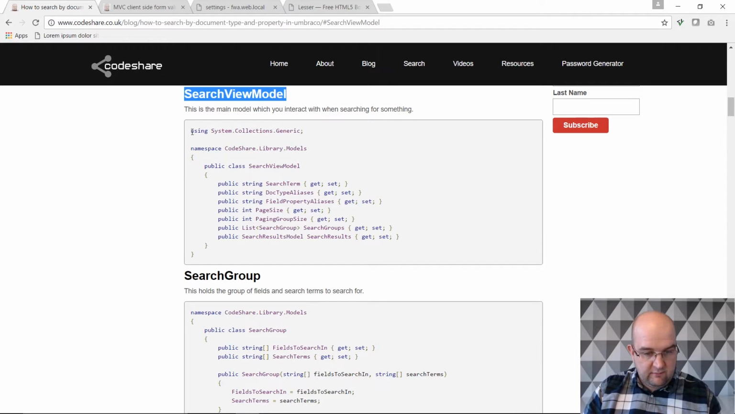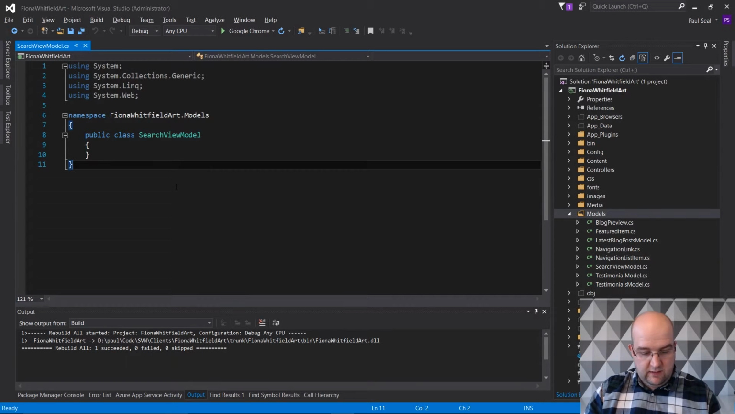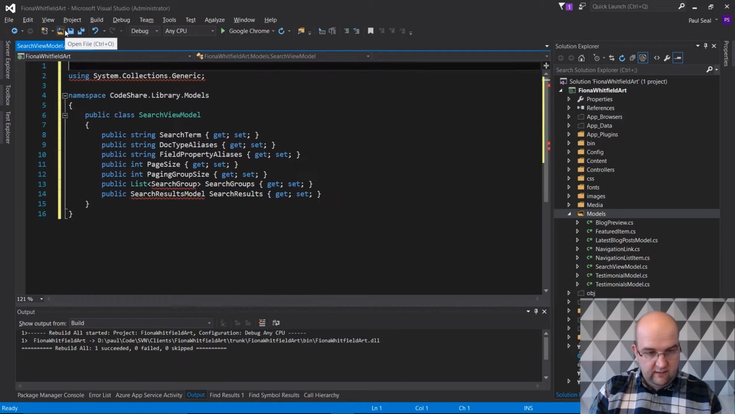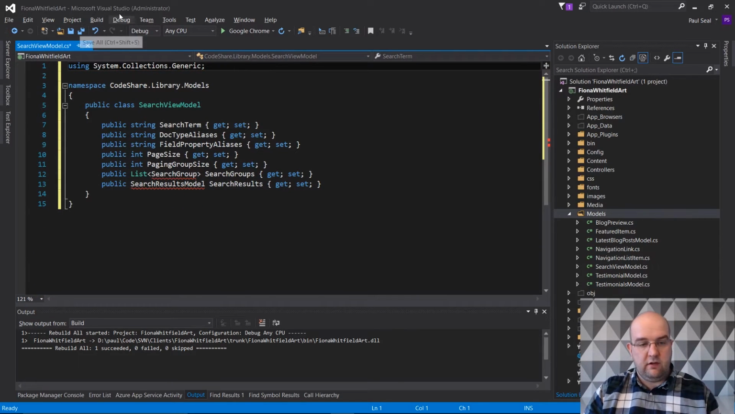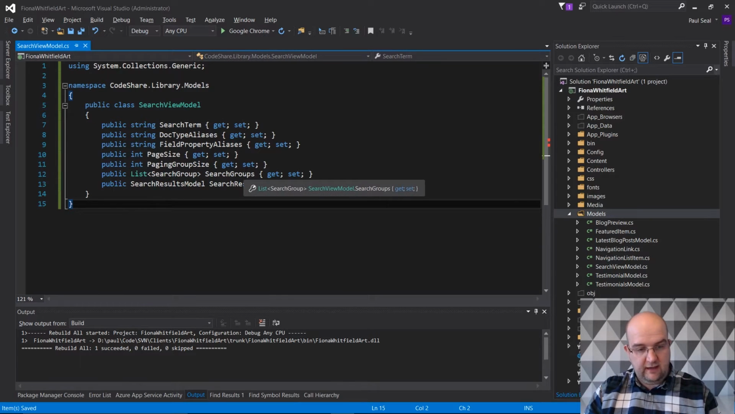You can change the names if you want, but you'll just need to be aware that you need to fix the naming when it breaks. So I'm just pasting that in. I'm just going to delete everything in there that was there by default. So I'm just pasting the whole thing in and then hitting save. I'll sort out my namespace afterwards.